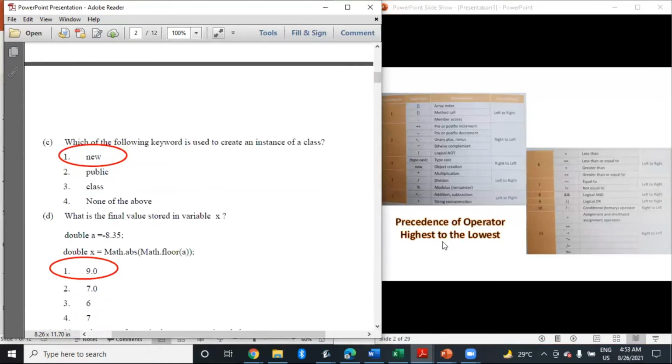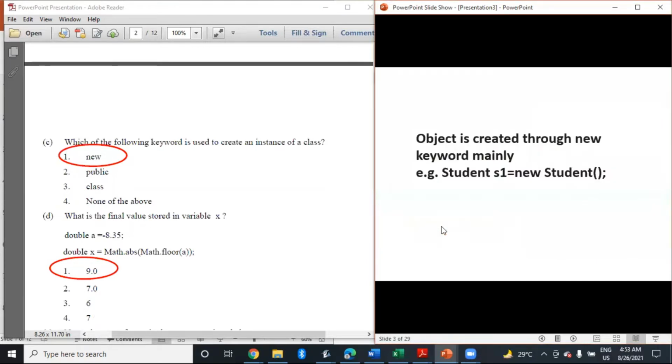Which of the following keyword is used to create an instance of a class? Now using the new keyword, we create an instance of a class. Here you can see an example. Student is the class name, S1 is the object name, and new is the keyword used to create an instance of the class student. Let's go for the next question.